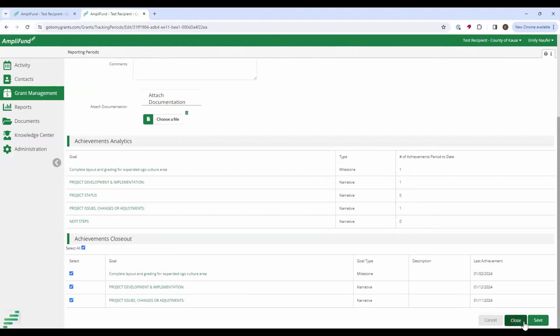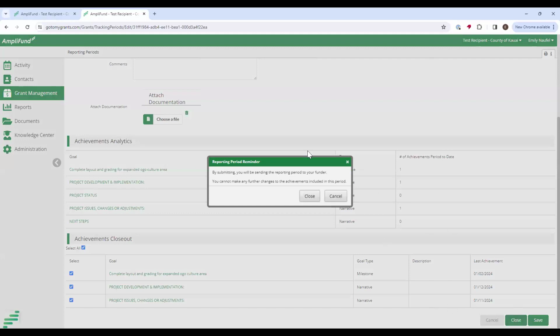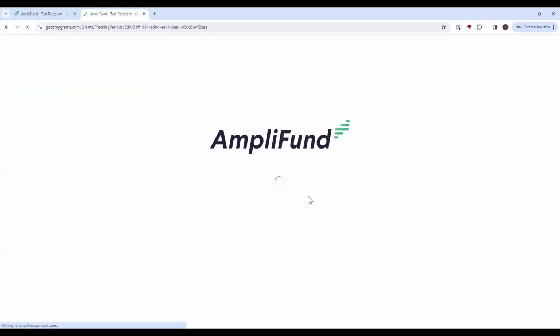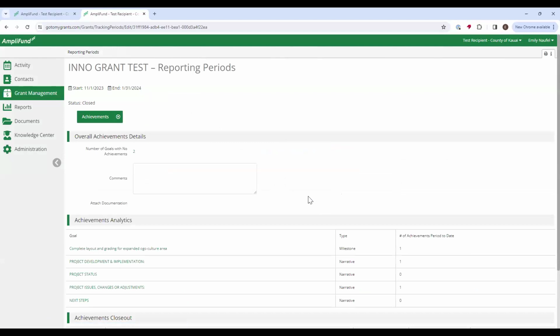And then again, your action here is to click the close button because you're closing out this period, and it will submit a notification to your funder, to the county, to review your performance achievements. And then you can go ahead and click close again, and it will generate that email to them.